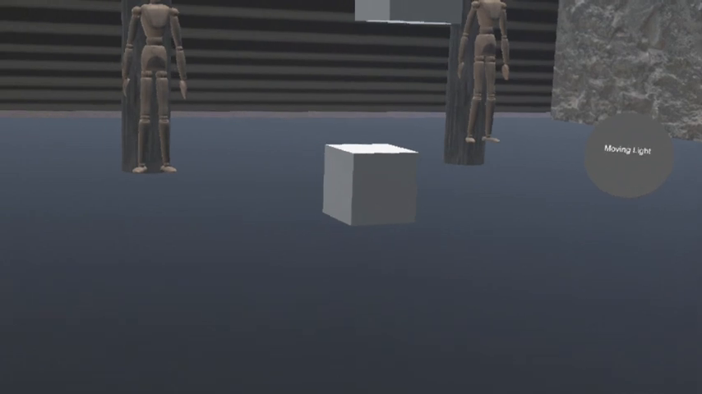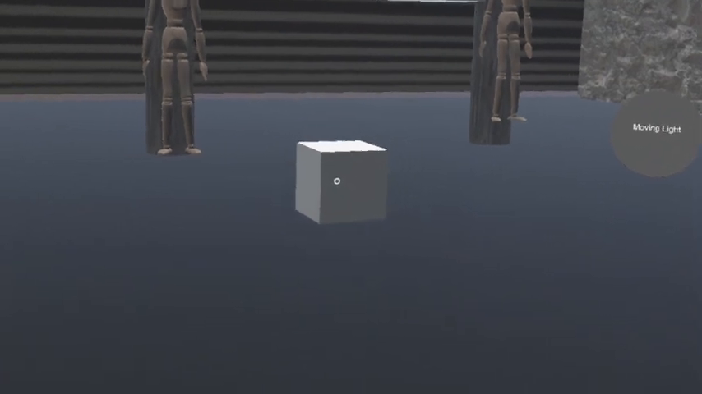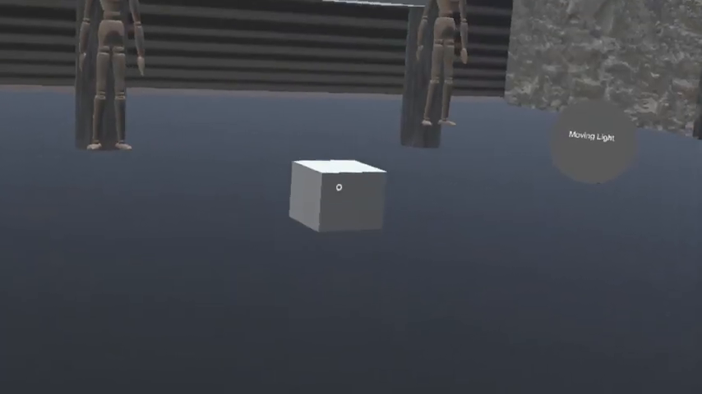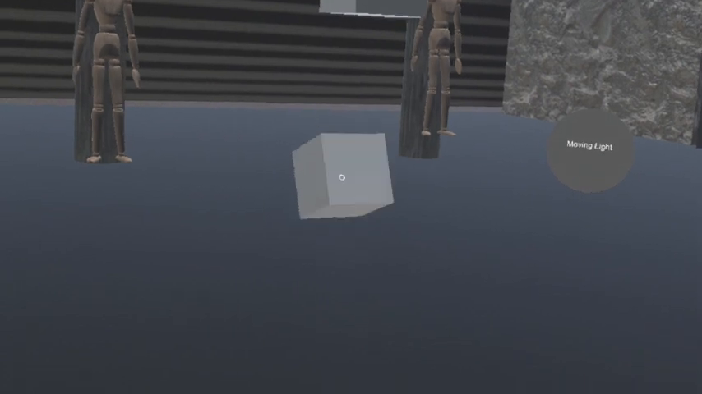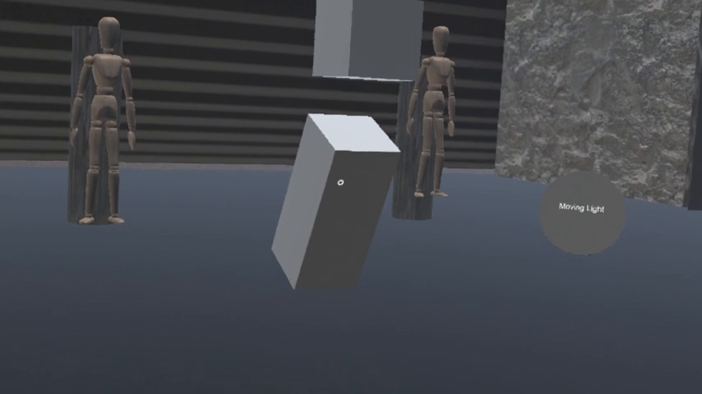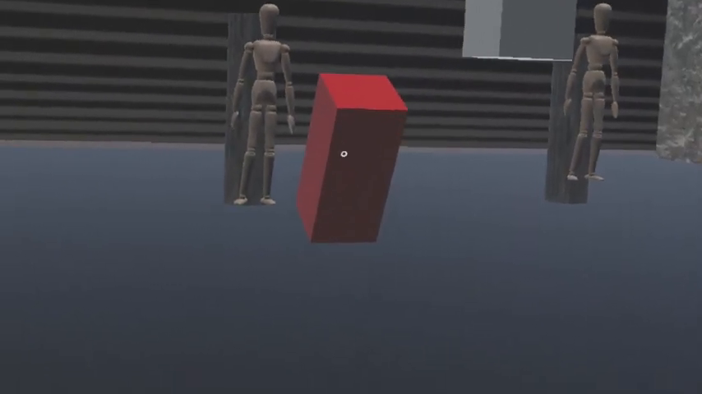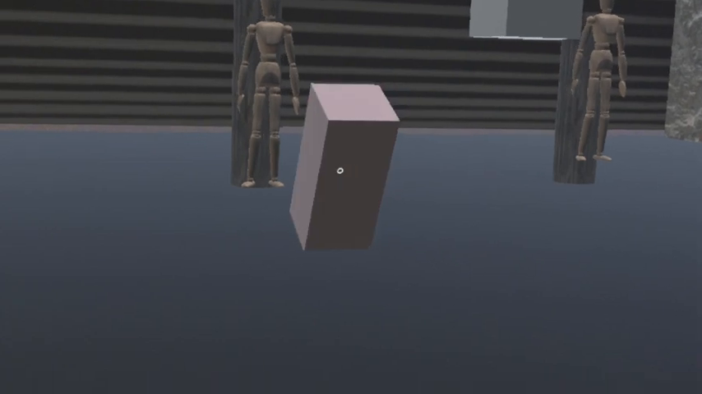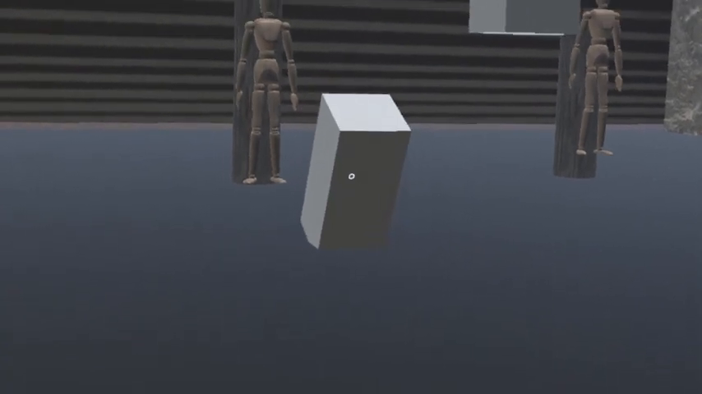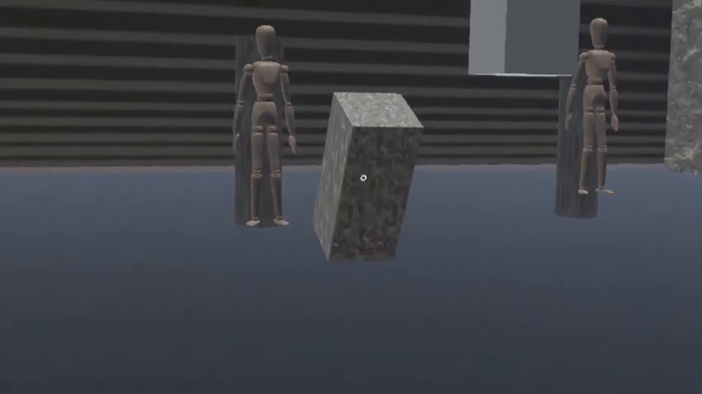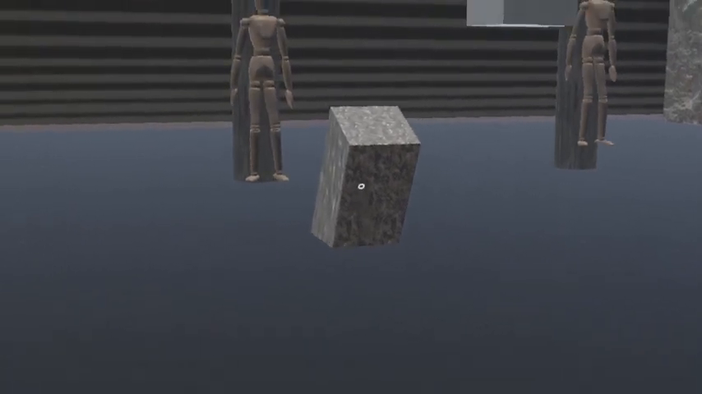Select it again. And now I can select my transform tools. I can rotate it. I can scale it, and I can change its colour by using the colour picker. If I make it plain white, I can choose any of the other materials in my material library.